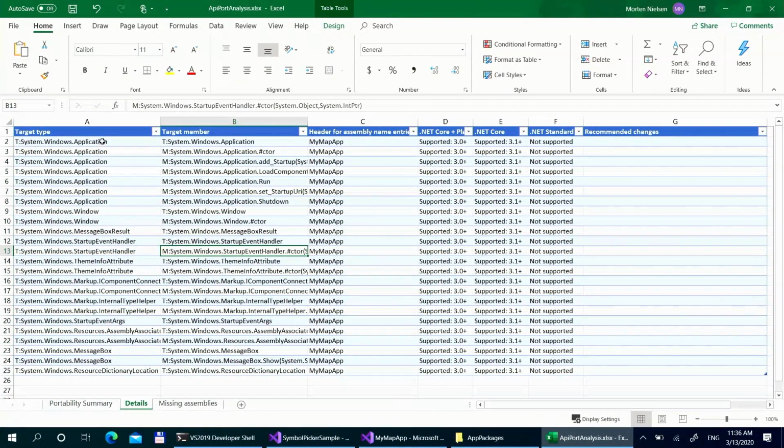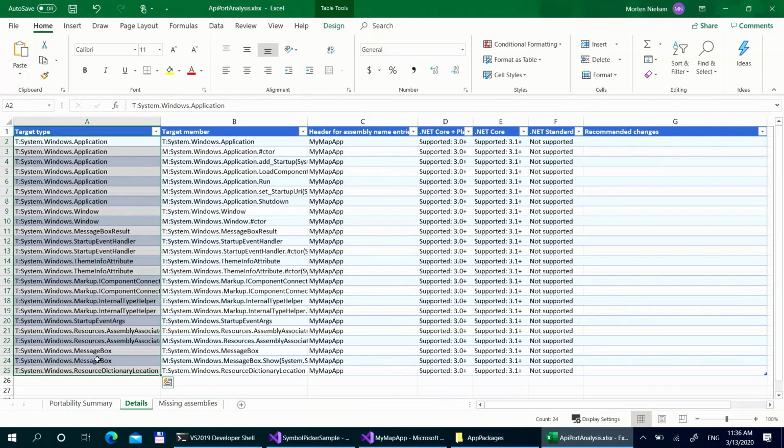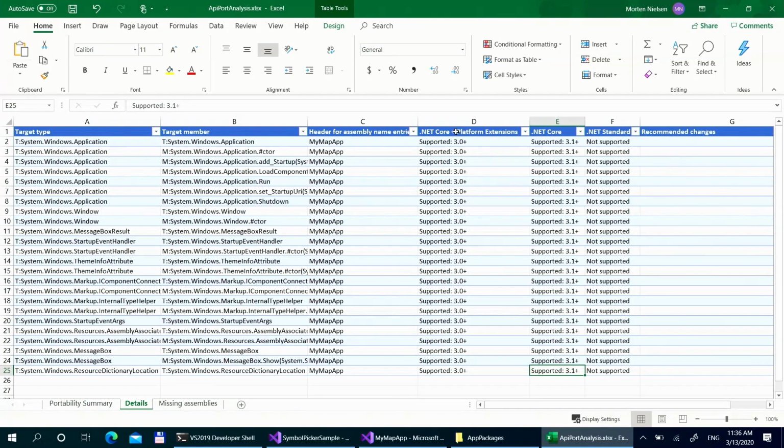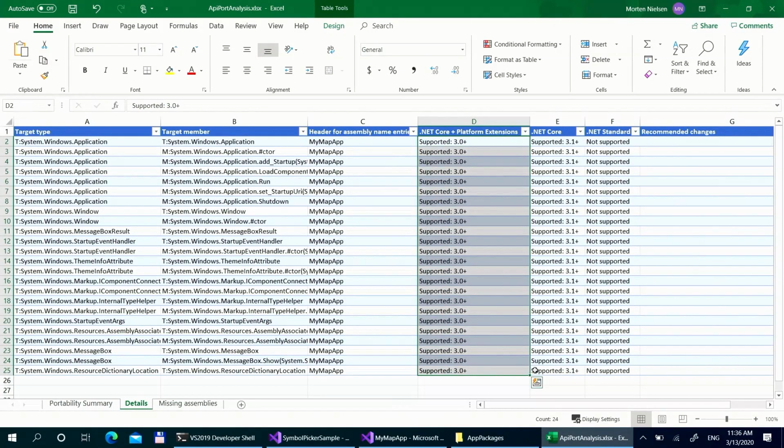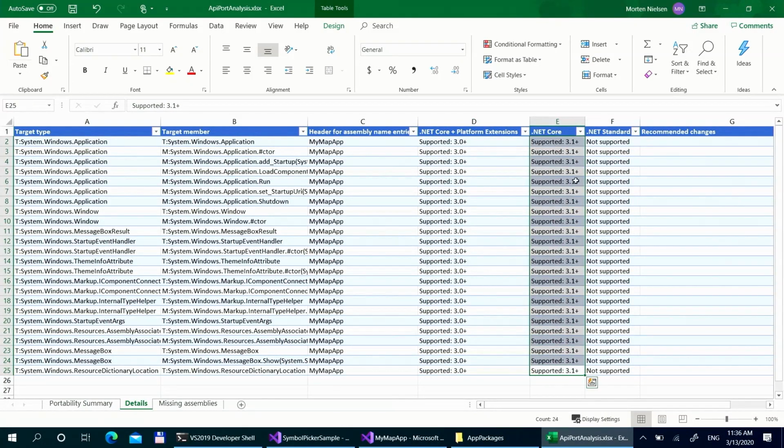So typically this is, if you look at all these APIs, it's calling out, these are WPF APIs, which are not supported by .NET Standard. But you see, for instance, that .NET Core 3.1 Plus is fully supported. .NET Core 3.0 plus Platform Extension for 3.0 is also fully supported. At this point, 3.0 is actually not even in support anymore. So really just focus on the 3.1, and that's also what we require with the runtime.